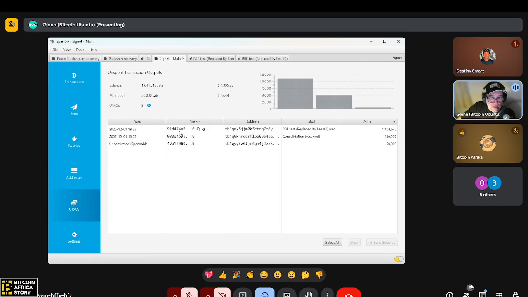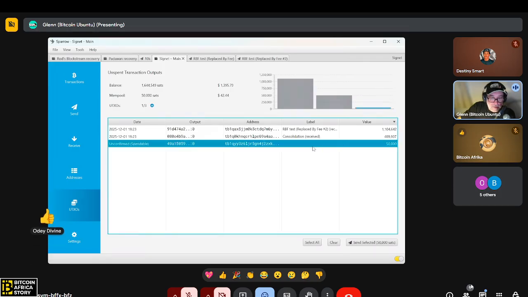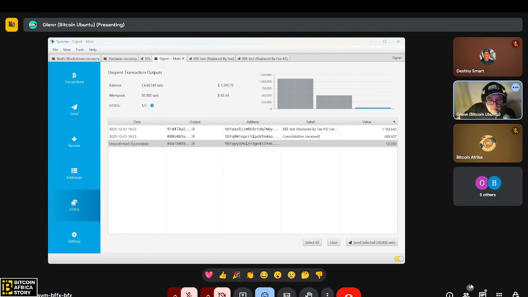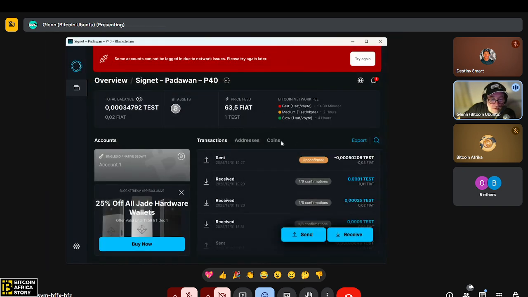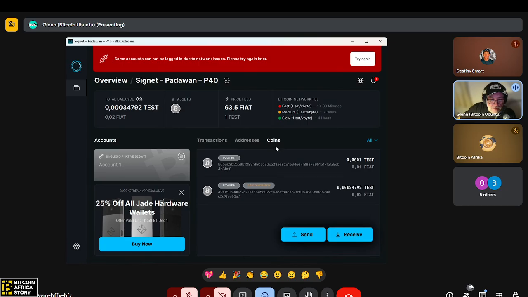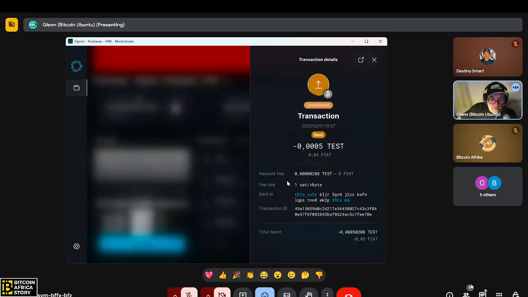And there we can see now that 50,000 sats from Blockstream has appeared in my Sparrow wallet as a brand new UTXO. It's unconfirmed because it hasn't been mined yet. And if we go back and have a look at the Blockstream app again, and have a look at our coins here, we'll see we're now down to 2. That's because we spent 2 in this transaction.